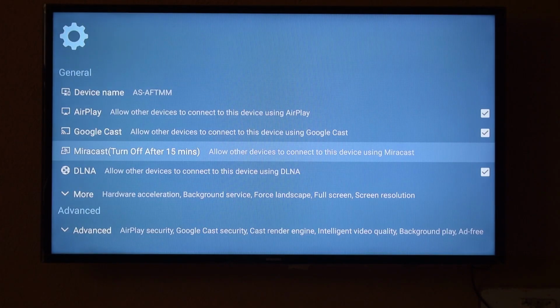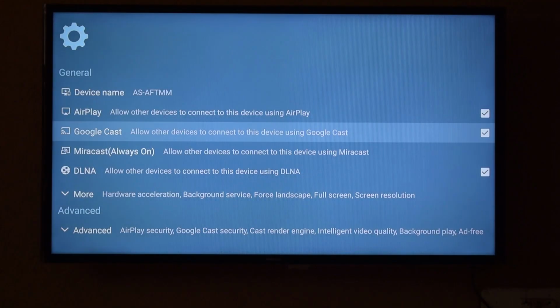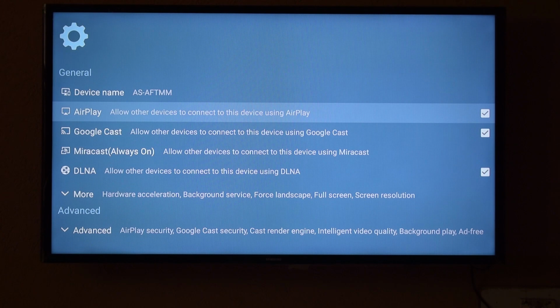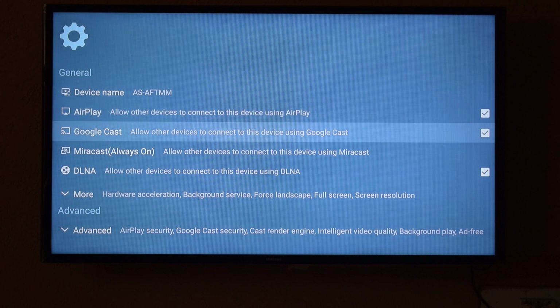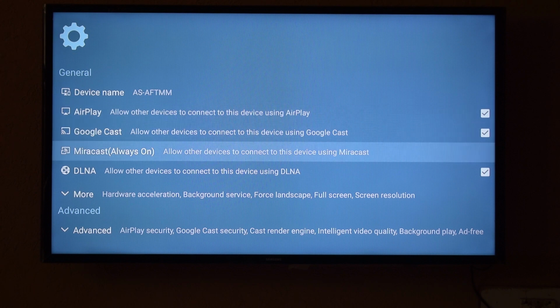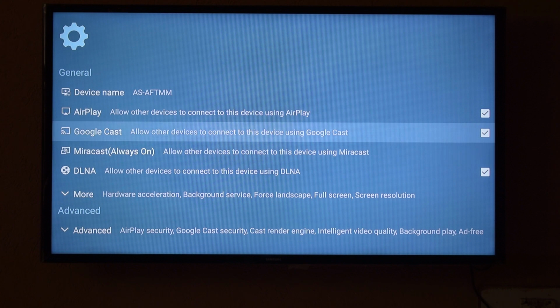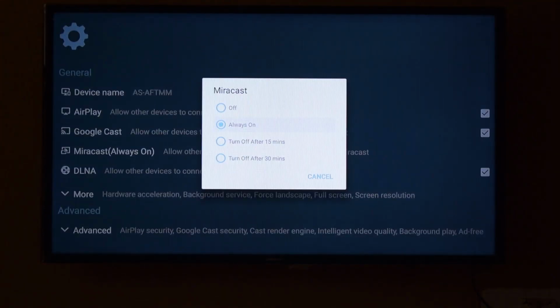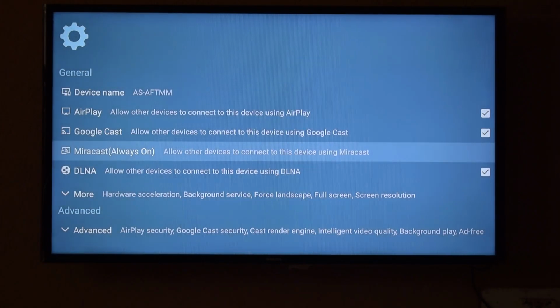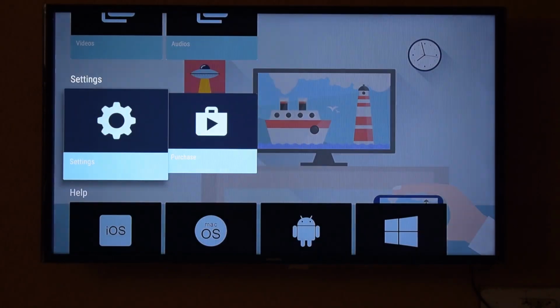The first function you can see is AirPlay. This is the option by which you can connect your Apple laptop or Apple phone to your Kindle Fire Stick. Google Cast is used for Google and your Android phone, and this is the Miracast. Miracast is basically used for Windows laptops, so I will keep it as always on. And now let me just check.